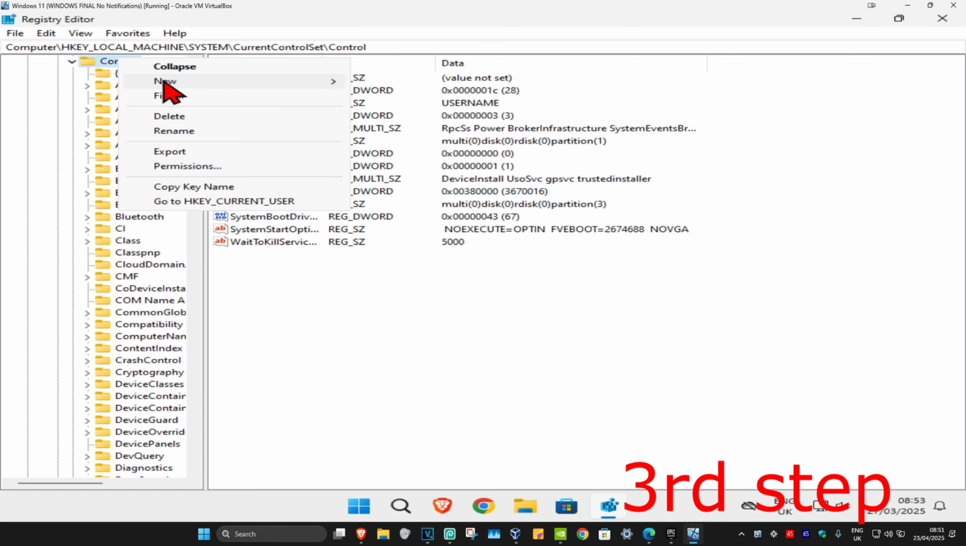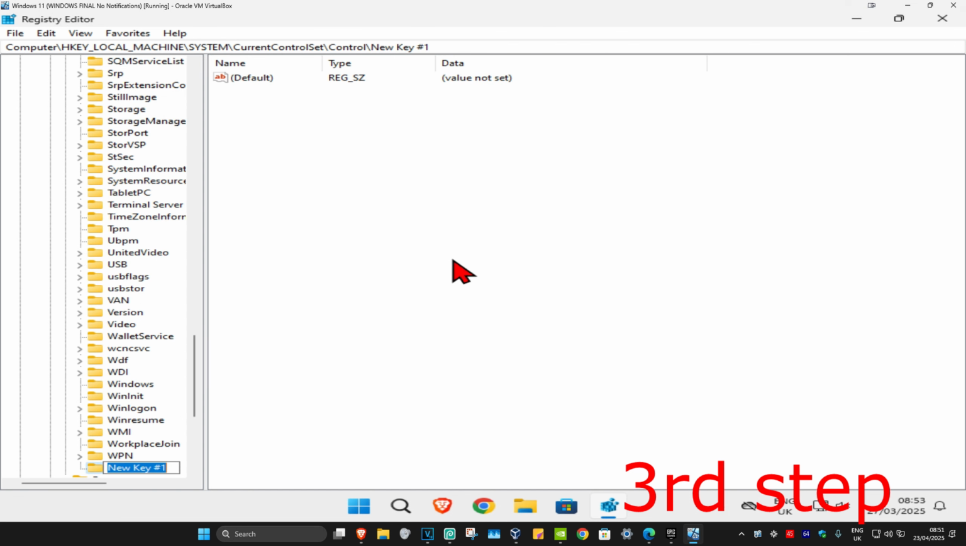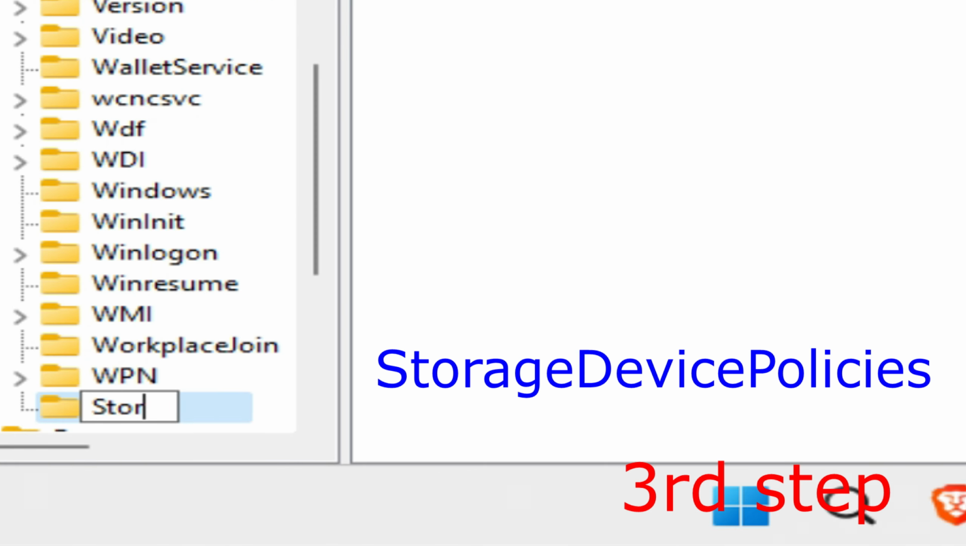You want to right click on this and then click on new and then click on key. You want to call this key StorageDevicePolicies. Spell it with the same capitals and lowercase as I did, with the same spelling, and then click on enter.